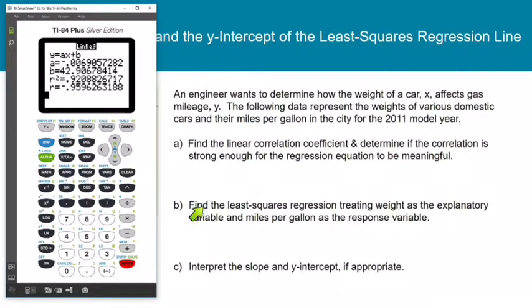And so now for part B, it says find the least squares regression, treating weight as the explanatory variable and miles per gallon as the response variable. So that just means that the weights belong in list 1 and the miles per gallon belong in list 2, and that's the way we have it entered. So we can use the a and the b here to get the regression equation, and I can't write it down while I'm in calculator mode, but I'll go ahead and tell you that it's going to be y hat equals negative 0.0069x plus 42.907. So you just use ax plus b, where the a comes from here and the b comes from here.